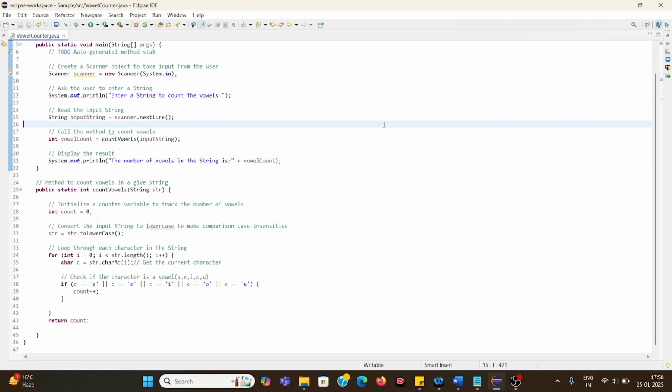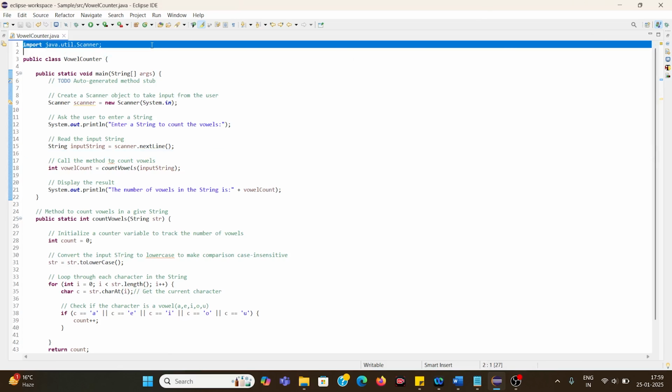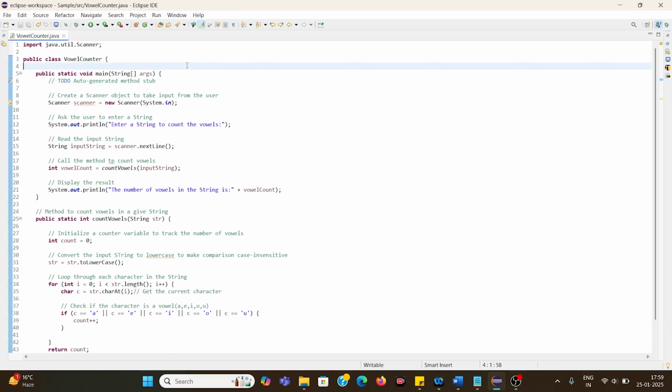Now let me quickly explain this code. So the very first thing, you'll see I've imported the Scanner for using the input, in the very first line. Basically we can use the Scanner class to get the input from the user. This allows us to dynamically read any string they provide, making our program more interactive. Now when we come inside the main method, the main method is where our program starts executing.